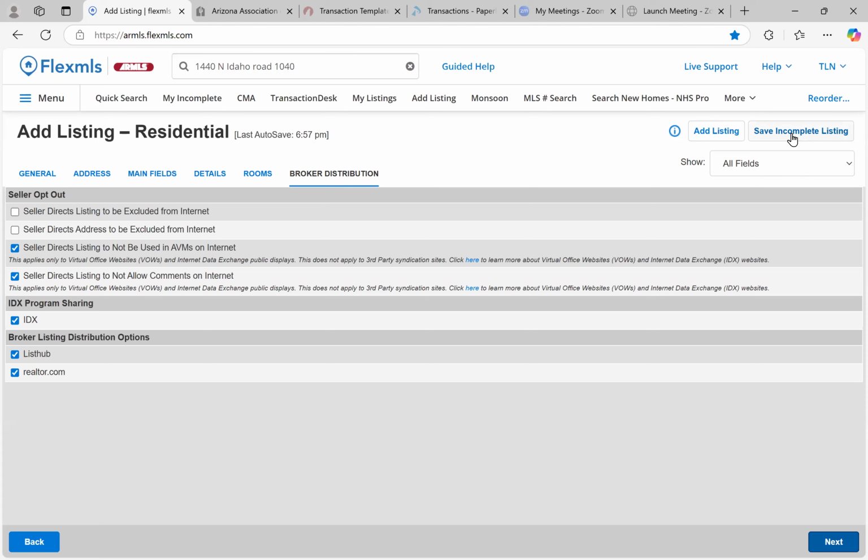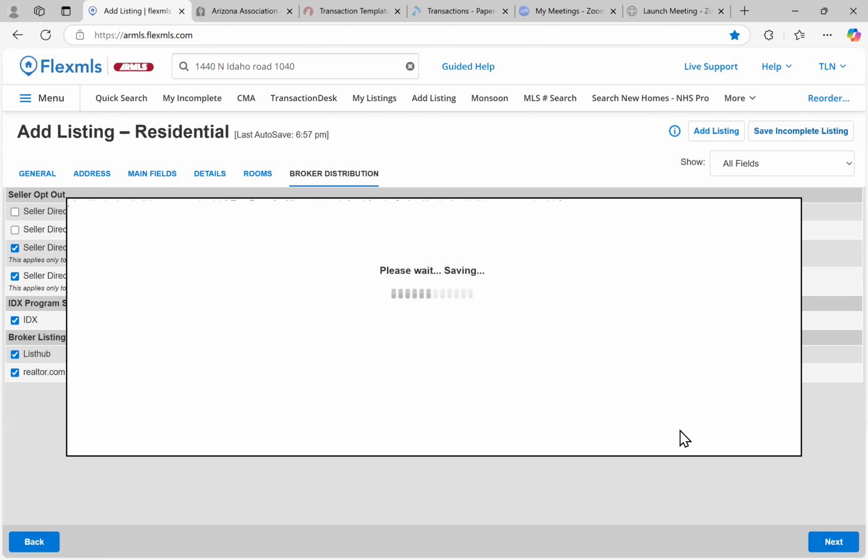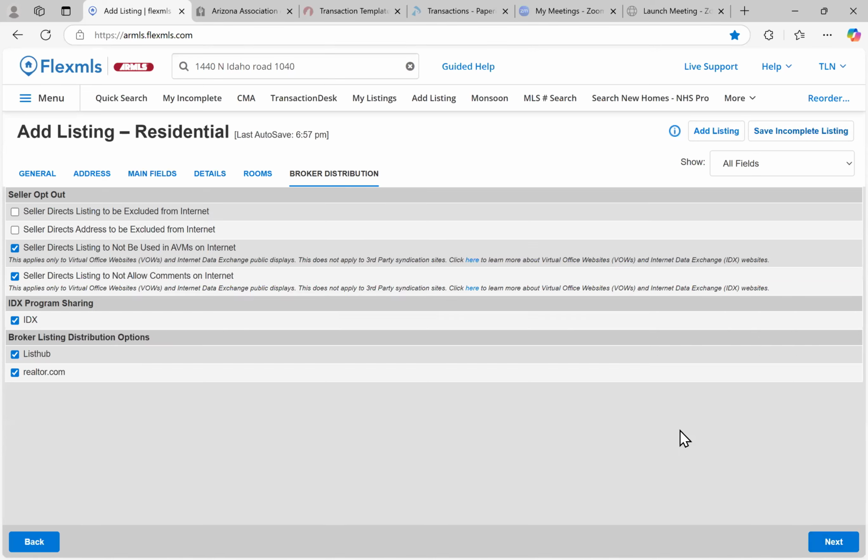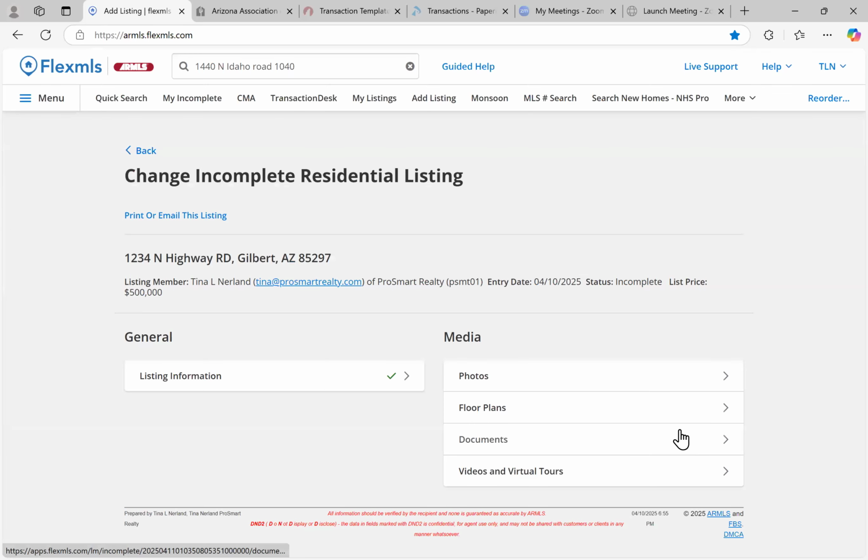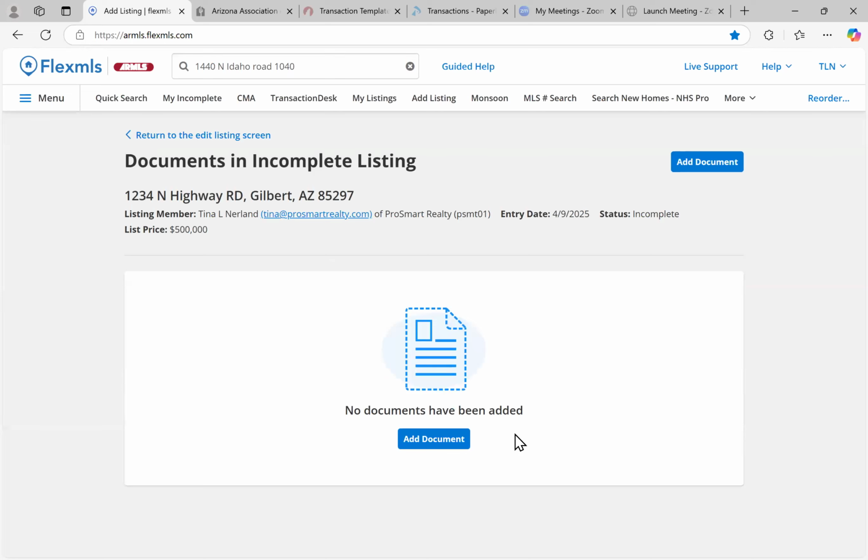save incomplete listing. And that is going to take you back to a page where you can upload documents such as the HOA addendum, the septic, if it was on septic, the claims history. You can upload that there.